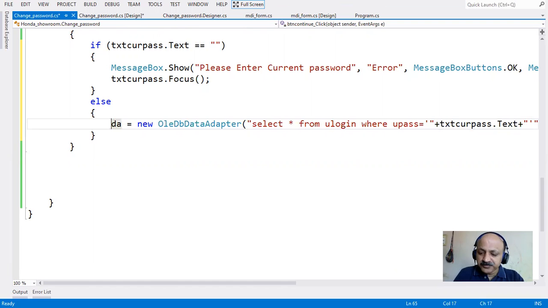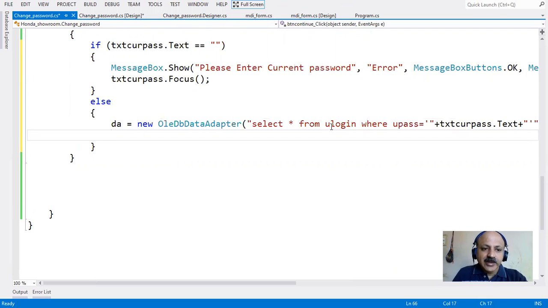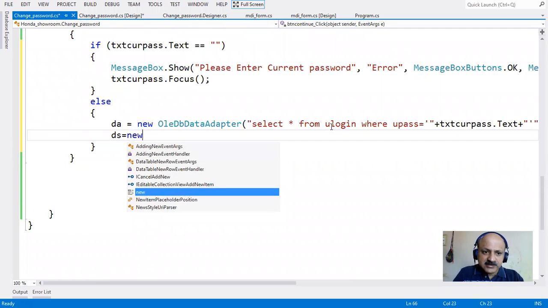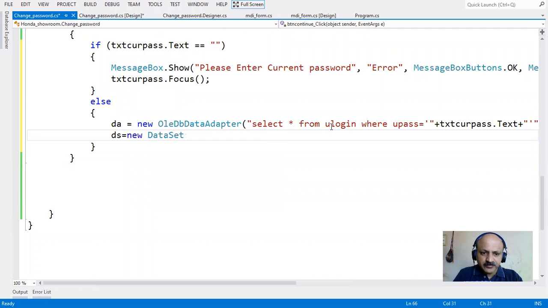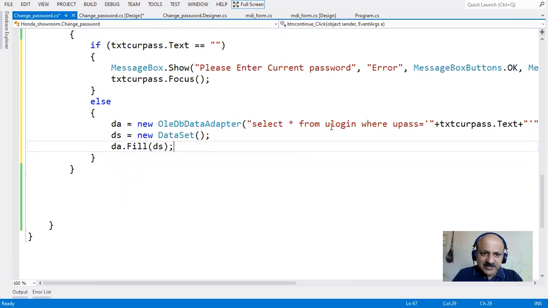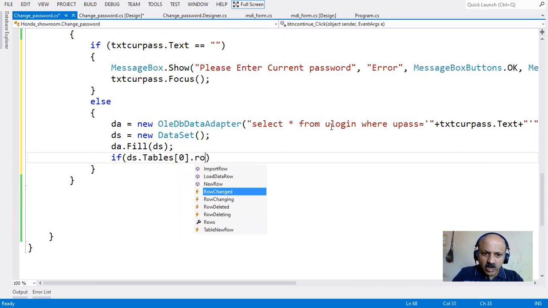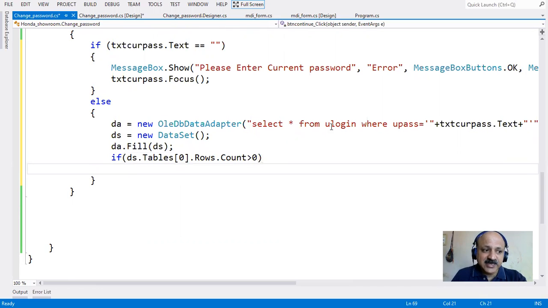So if the password is blank, the user cannot proceed, so there is a message, and if not blank, we compare whether it exists or not, and then we can start our change password process. So yes, that is perfect. And now we use a data set with memory allocation, and then the data adapter Fill method, so we pass the data set. Yes, and then we take one if condition: the data set Tables of zero index and Rows.Count is greater than zero. That means that it exists.